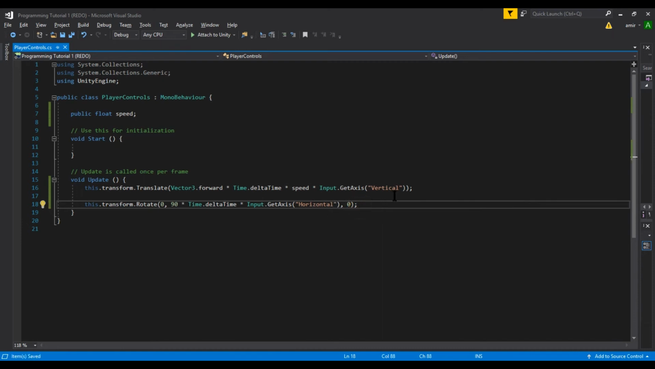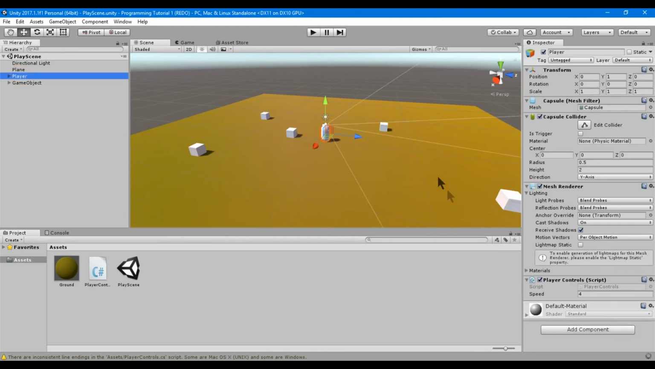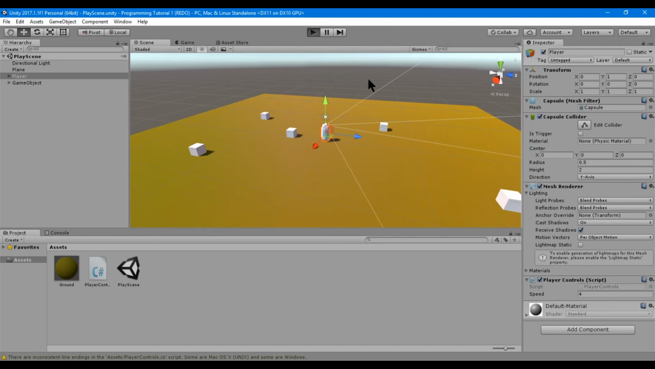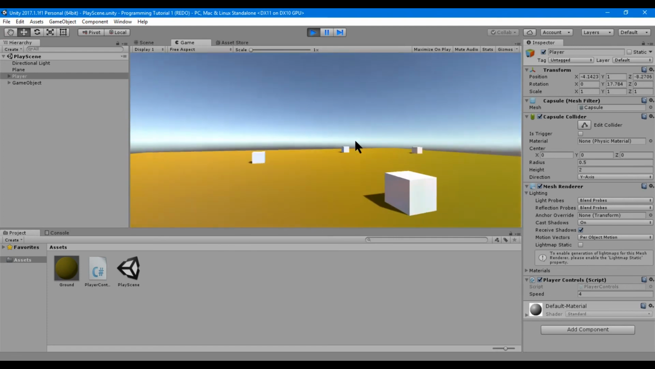Now if we save that, go onto the player, and we should wait for that to compile. Now, if we just click play, it should automatically switch to the game view. We can now turn around. The turning's a bit fast, but as you can see, we are moving. We have successfully created our first person moving script.